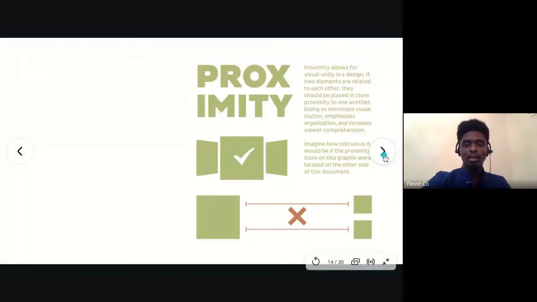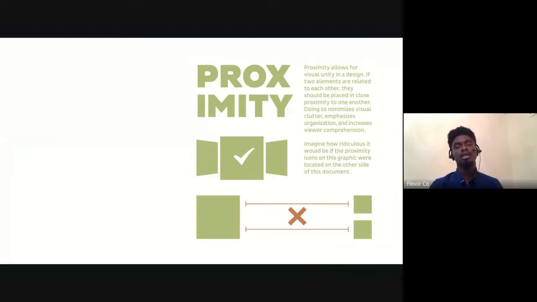Proximity is the next and last principle. Proximity allows for visual identity in a design. If two elements are related to each other, they should be placed in close proximity to one another. When you do that, it minimizes the visual clutter, so you don't have a design that doesn't look organized.